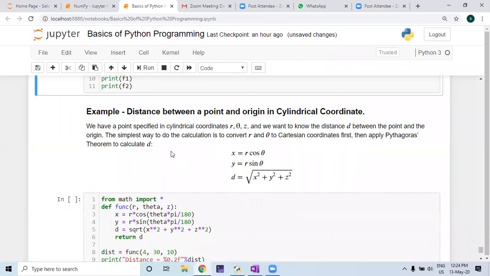Yesterday we were doing some problems. Suppose this is a problem: we have a point specified in cylindrical coordinates r, theta, z, and we want to know the distance between the points. The simple way is to convert the coordinates r, theta, z into Cartesian coordinates: x = r cos theta, y = r sin theta. Then you calculate the distance, the square root of x squared plus y squared plus z squared.